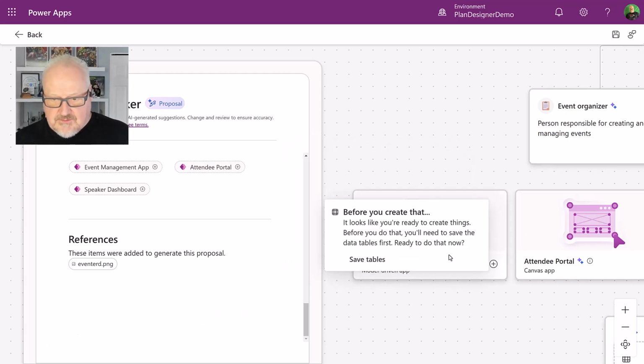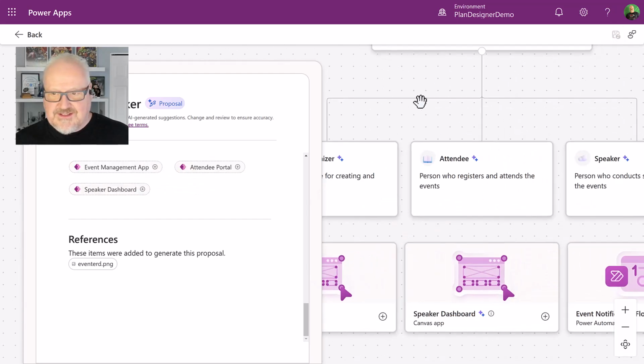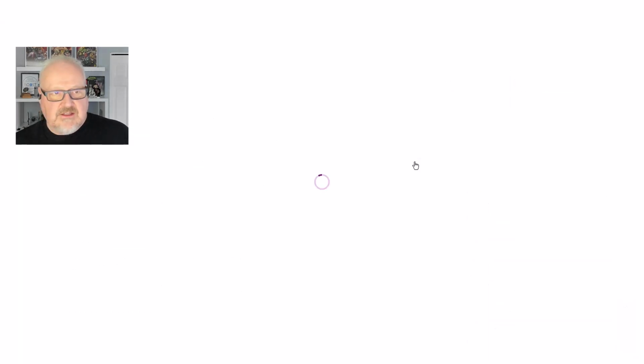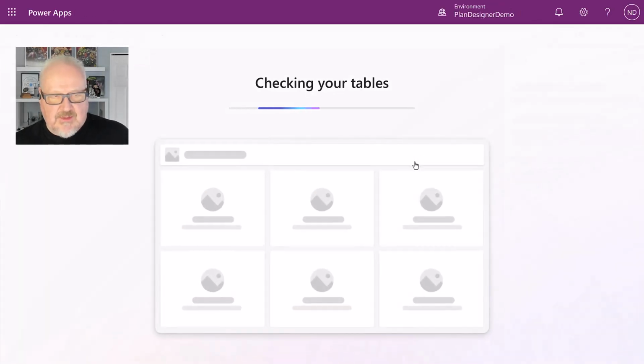All right, so let's go a step further. Before we do that, we need to save the tables. Ready to do that now. So it is going to prompt me, guide me through this. So again, I want to save this. So now it's saved everything for me, hopefully. It took a second there to save the tables. Again, we can go and see those details. It did use the default prefix, which is kind of unfortunate. I would have wanted to use my publisher. But now I can go into that app, and it's going to take me into the app editor.